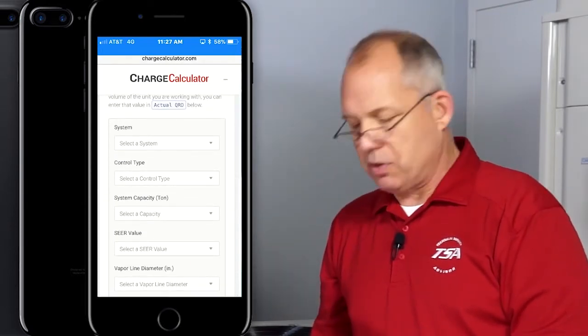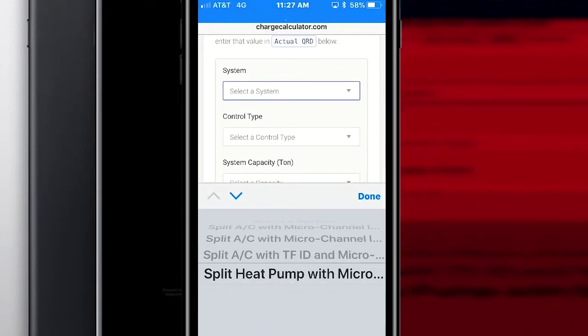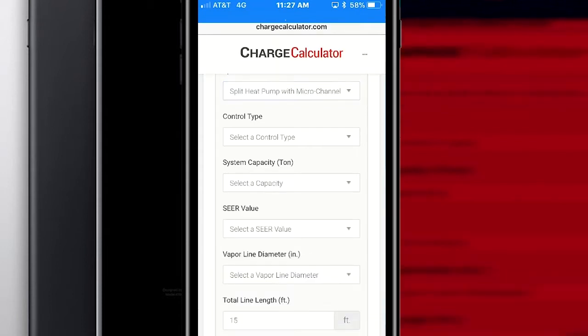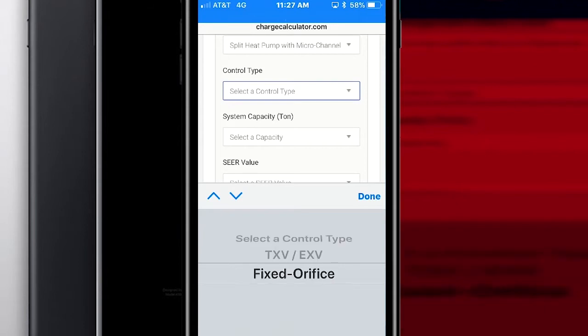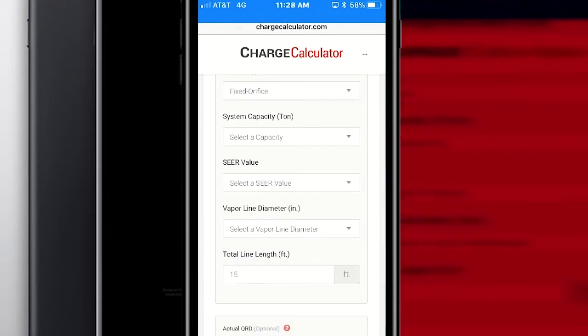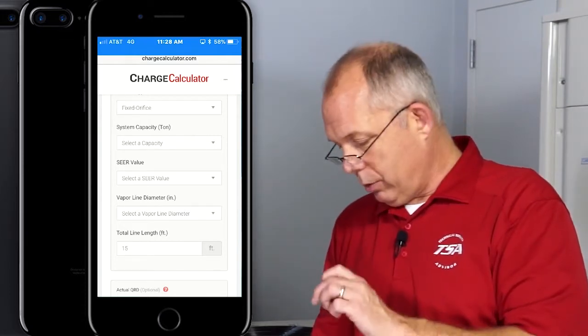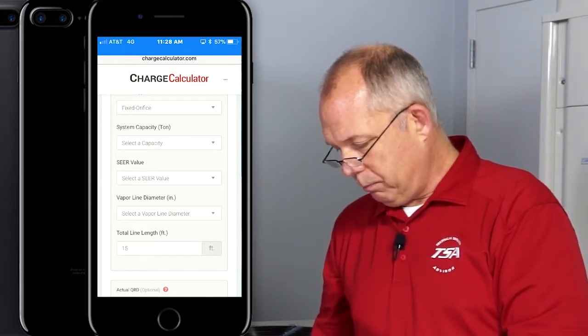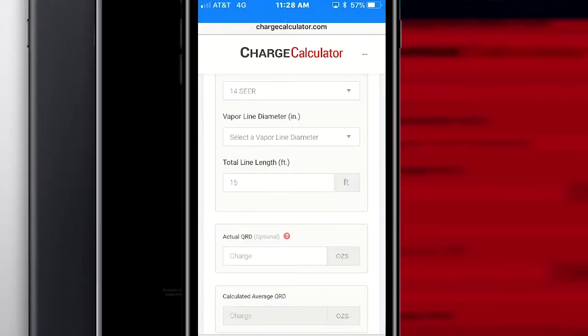So the first question it's going to ask me on the base charge on the charge calculator is what type of system I have. For our example here, we have a microchannel heat pump with a microchannel indoor air handler. We're going to select done. The control type is a fixed piston, fixed orifice. And we checked this before, so we know we have the proper piston in there and we know we have the airflow set properly. On this system, it is a 14 SEER heat pump.